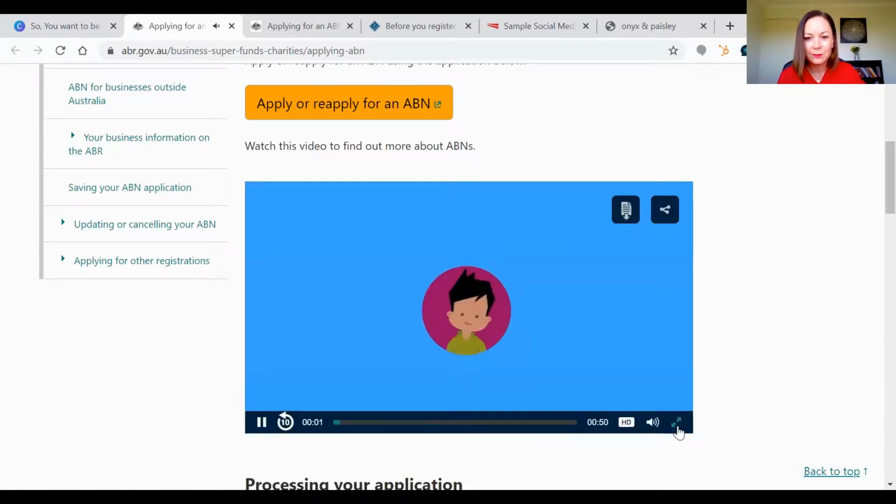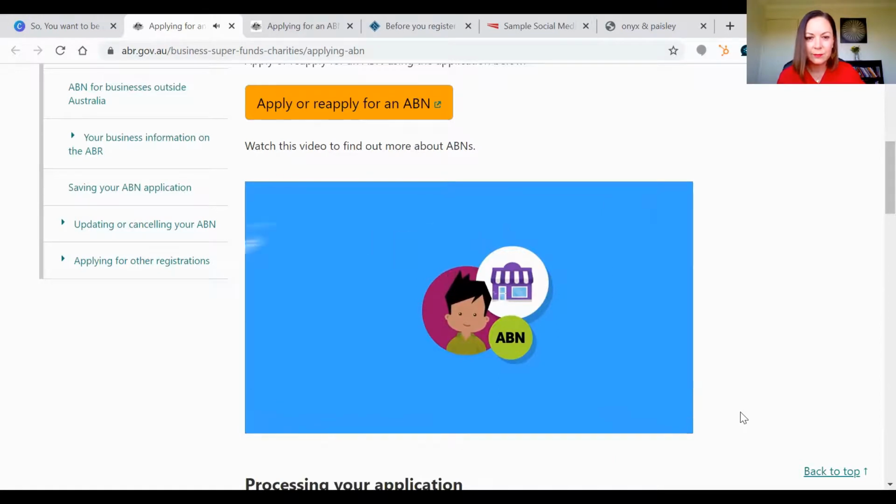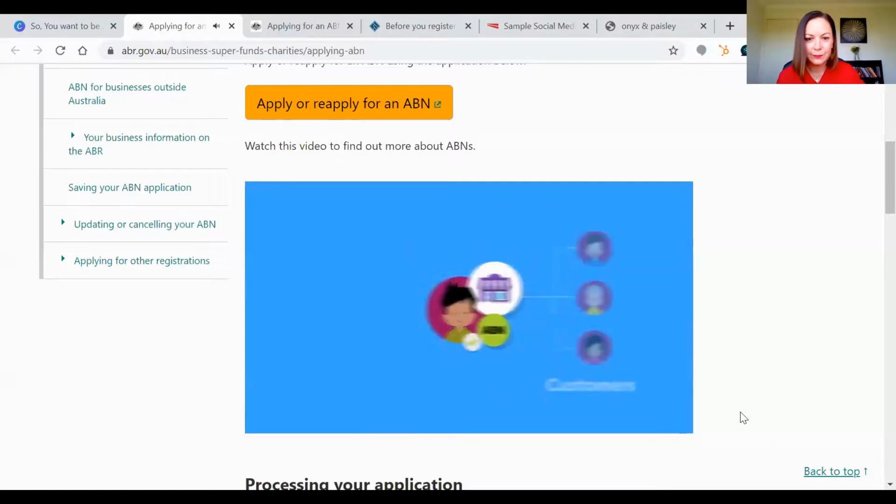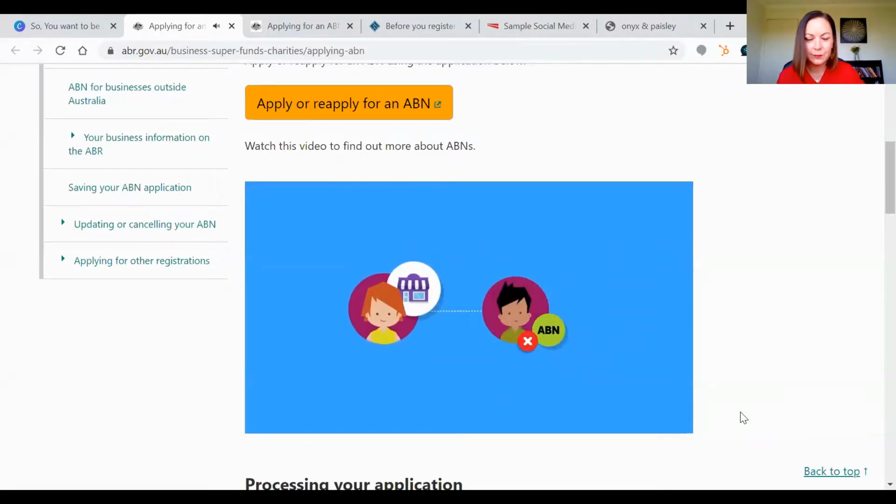Thinking about applying for an Australian business number? There are certain obligations when you have an ABN, but you also need to be entitled to one before applying. To be entitled for an ABN, you need to be carrying on a business. This means you are providing products and services to your customers and not working in someone else's business.